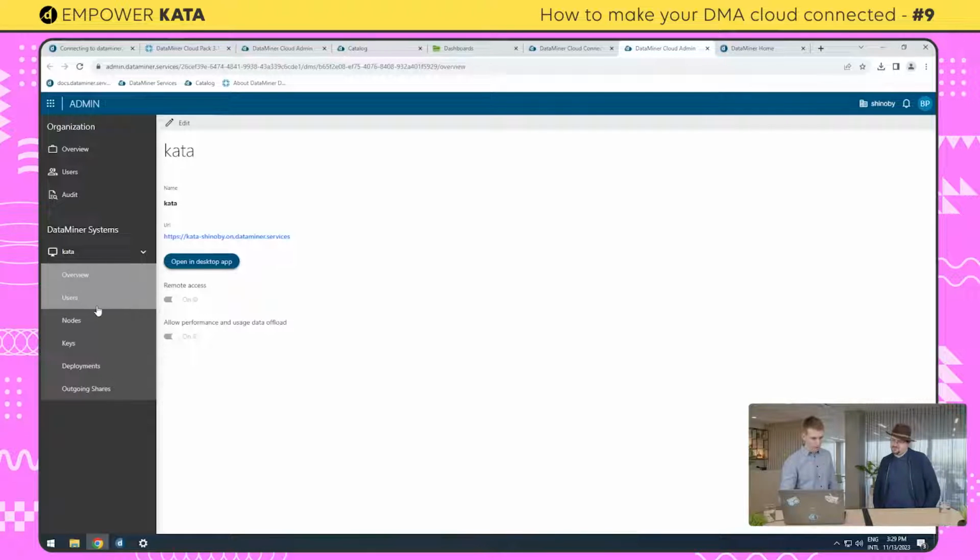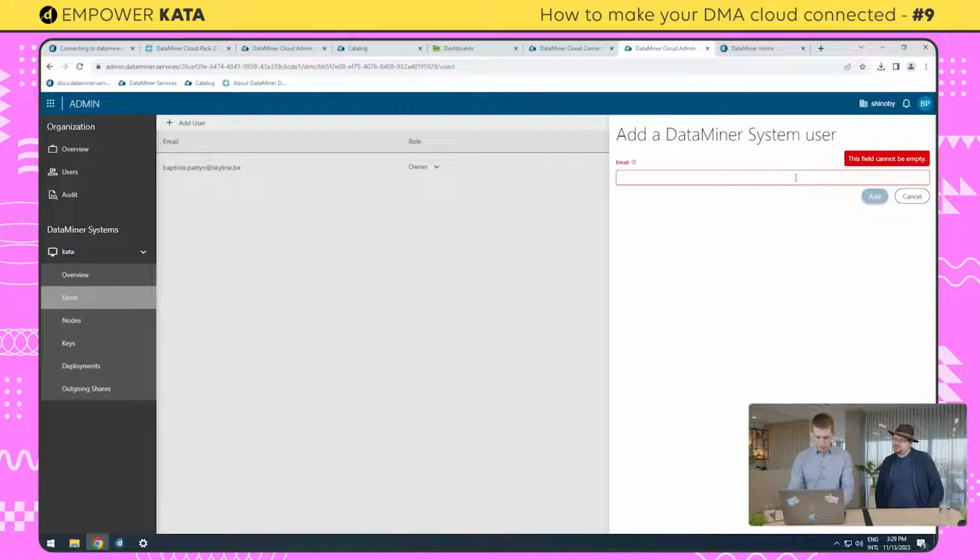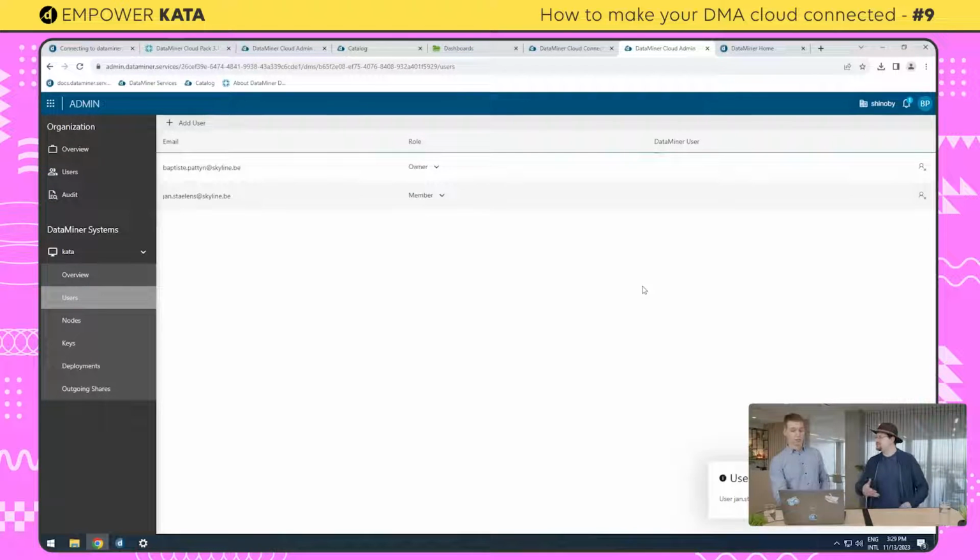So I can also control who has access to my system, of course, through the admin app. I can add some users. If I wanted to share this organization with you, I can add your name. This is different from the DataMiner users and profiles. This is literally just for the admin access through the cloud connection. So this gives users the permissions to access the system remotely and to use the cloud-connected features of a DataMiner system.